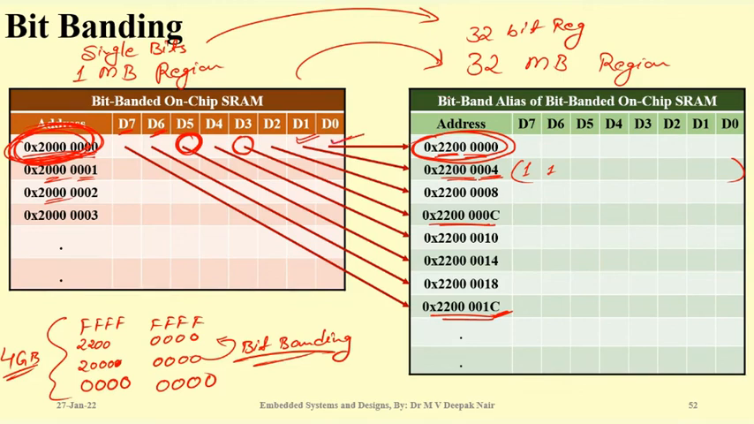Excuse me, sir, for one bit you can only put one or zero, right? Yes, one bit you can put 0 or 1. Here we will write 1. But then how will it be reflected? I will show you. Wait, don't worry.